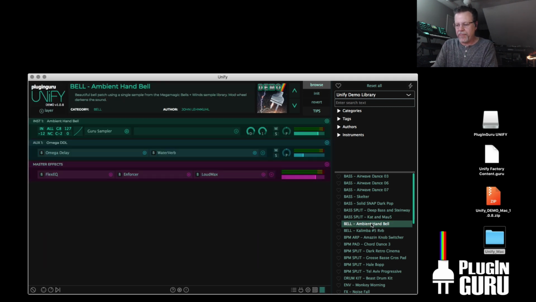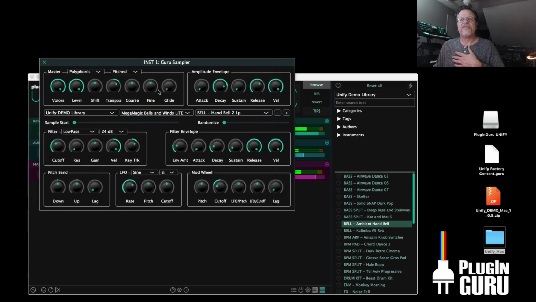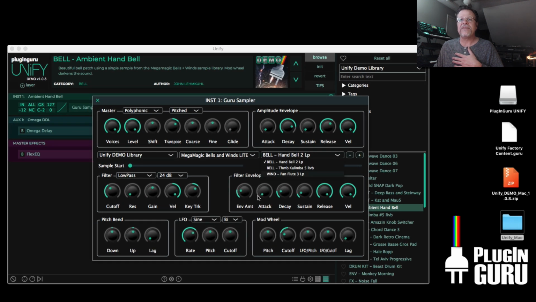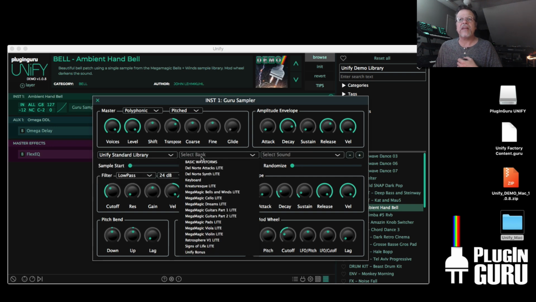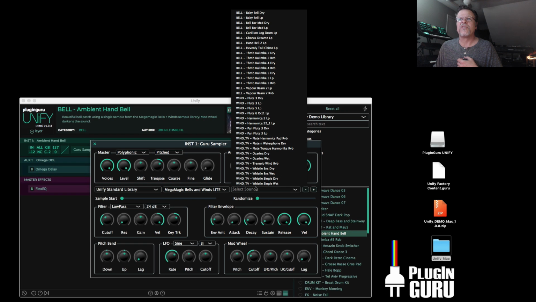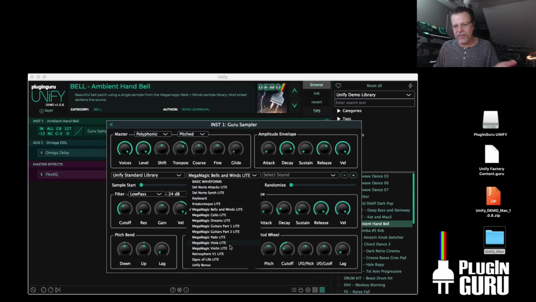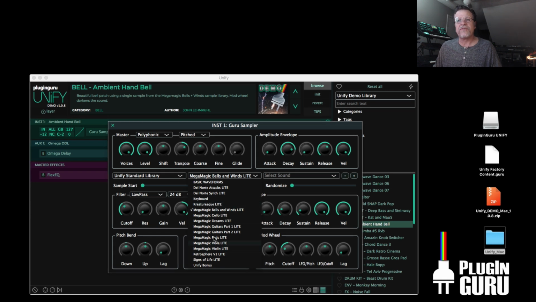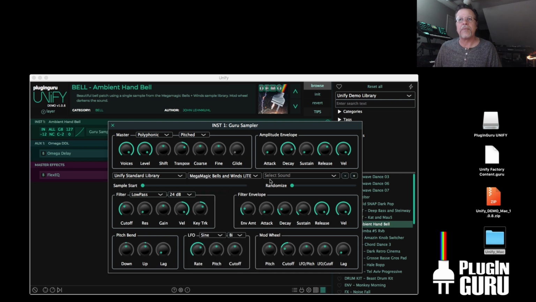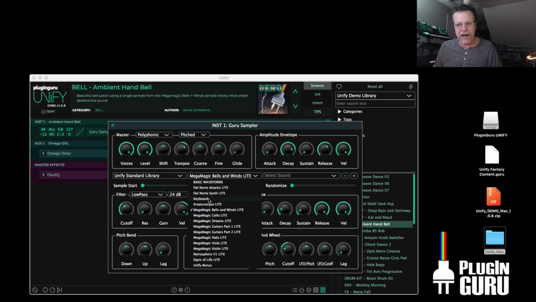Really cool ambient samples. And just so you'll get an idea, the demo library has only like 3 samples in the Mega Magic Bells and Winds folder. If we go to the standard library, to the Mega Magic Bells and Winds, there's all of these samples. And that's pretty much the case for each of these folders, which are each of the libraries I've released originally for Omnisphere. Most of the samples were capped at 8 samples across the keyboard. That was the limit in Omnisphere. I am now free of that limit.